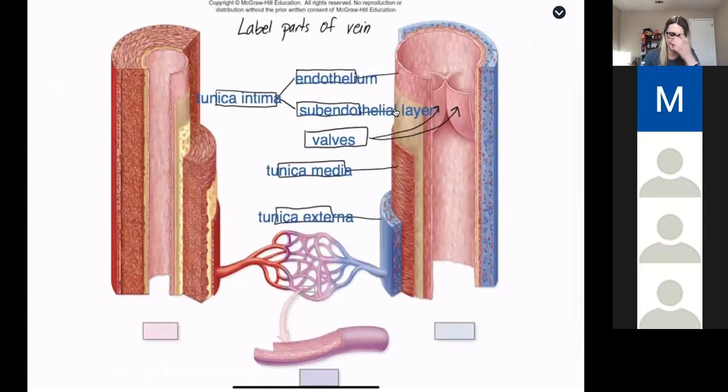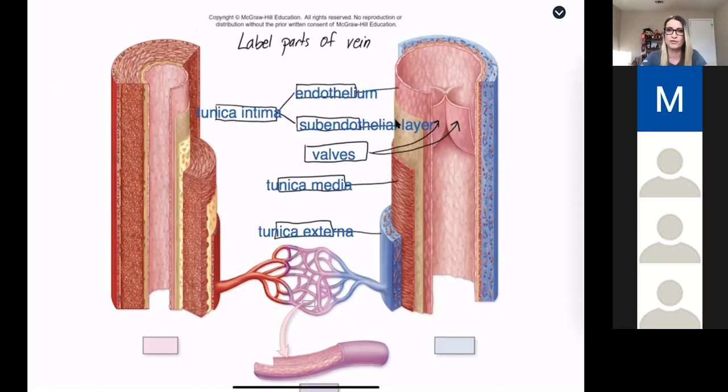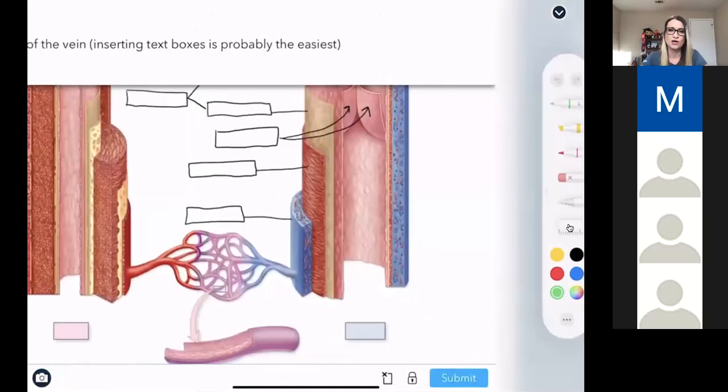So everybody should have this on their screen right now. And so here you see that on the vein, we have endothelium and the subendothelial layer, and those two together create a tunica intima. Now there's not that elastic layer here, right? Then we have the valves here. The tunica media in a vein is just smooth muscle. So smooth muscle and tunica media in the vein are the same thing. In the artery, tunica media is the smooth muscle and the external elastic lamina, okay? But in the vein, tunica media and smooth muscle are the same thing. And then the outermost layer is the tunica externa. So great job if you got this. And so let's go ahead and keep going.